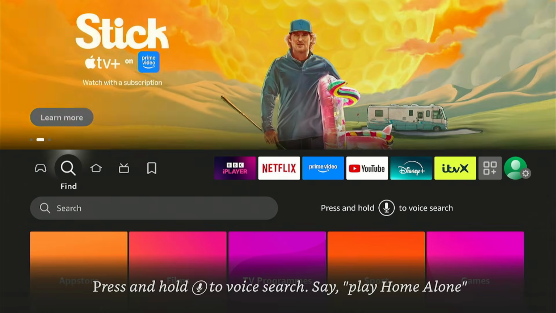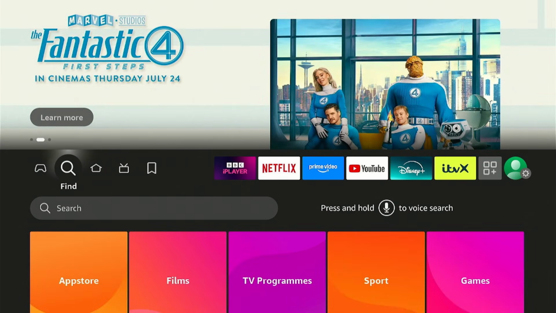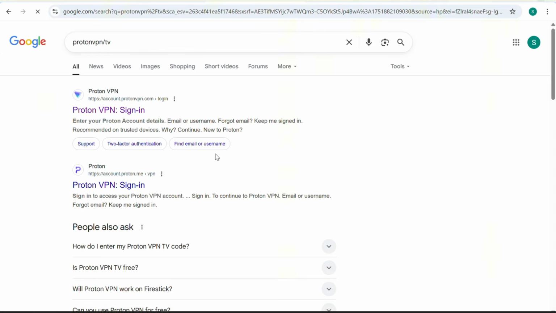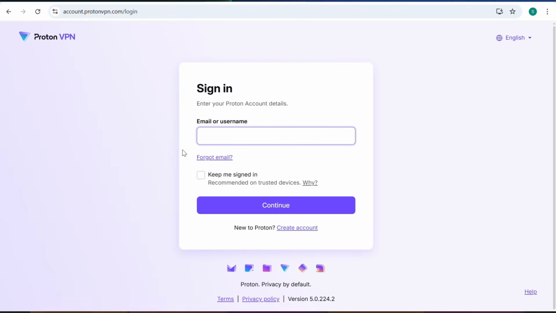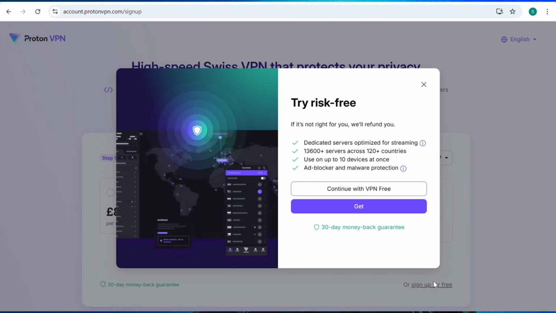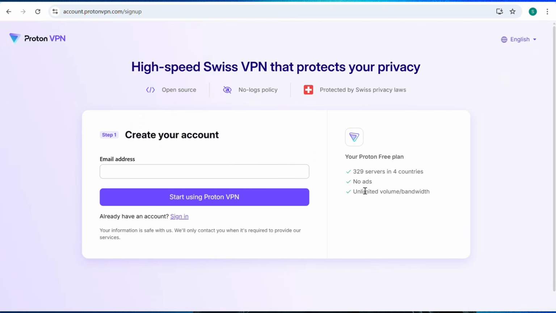So if you just go to your search and type in ProtonVPN and select the first link, and then we can select create account, or sign up for free. Continue with VPN free. And then just enter in your email address and start using ProtonVPN.